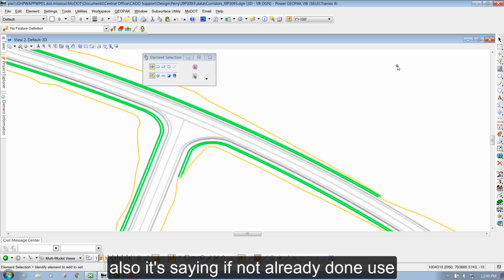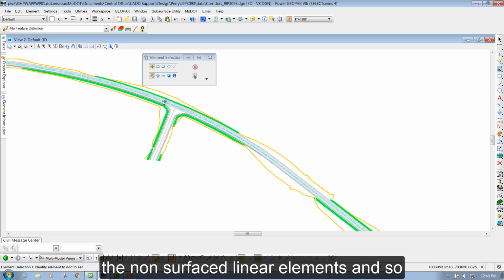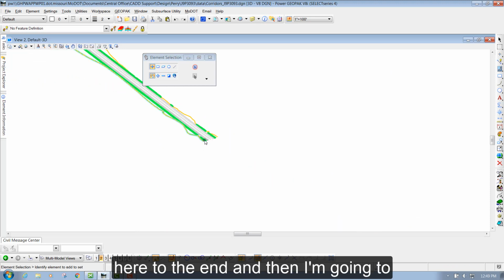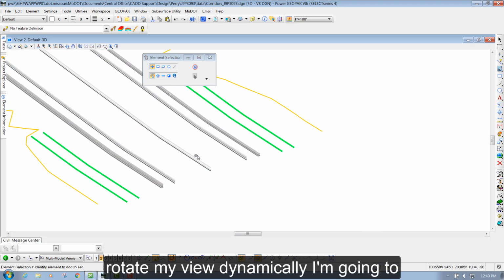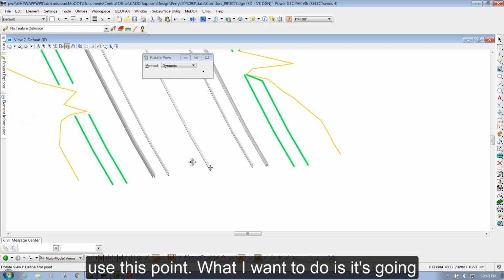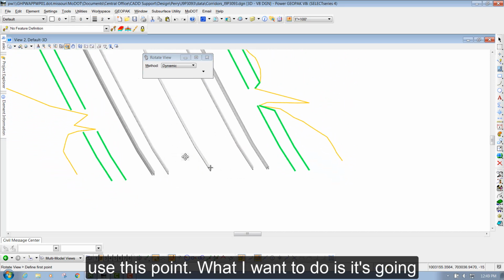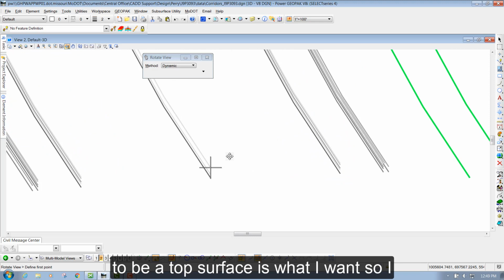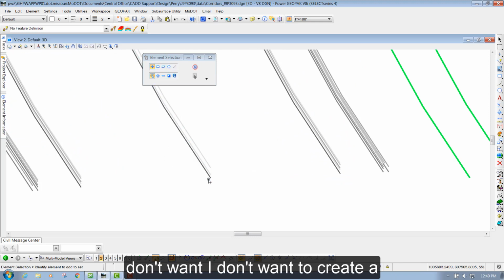Also, it's saying, if not already done, use the level manager to turn off the levels of the non-surface linear elements. So what we're talking about is, I'll go down here to the end, and then I'm going to rotate my view dynamically. I'm going to use this point and left click and move in. But what I want is a top surface. So I don't want to create a surface containing all these different elements.